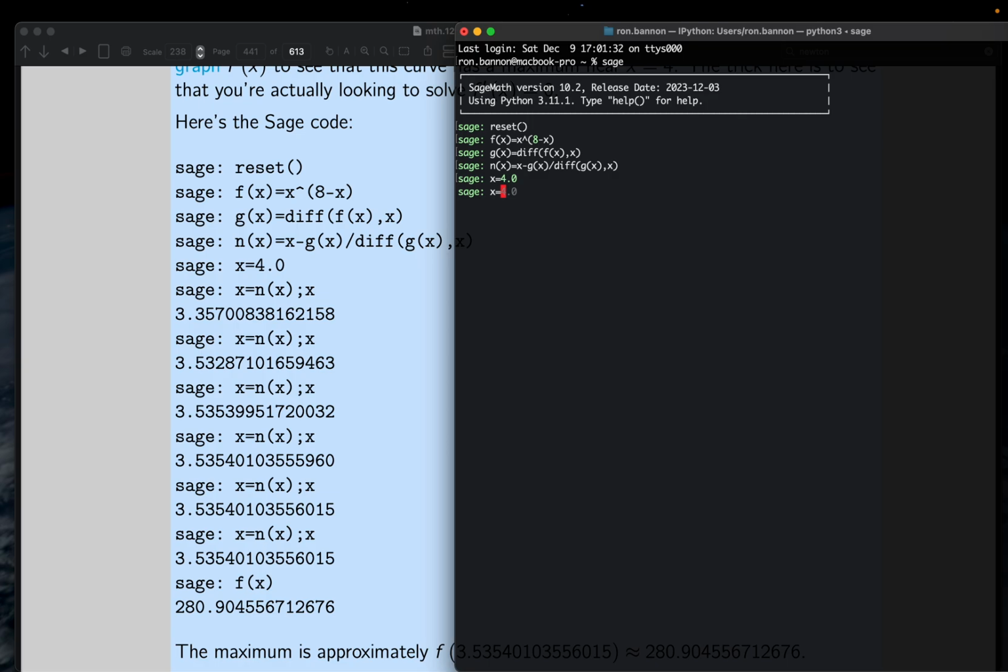My next guess is going to be Newton's method, evaluated at x. But what I want to do is I want to display x. And you may wonder why I want to display x. I want to see if it changed. And it did change. It went from 4 to 3.357.